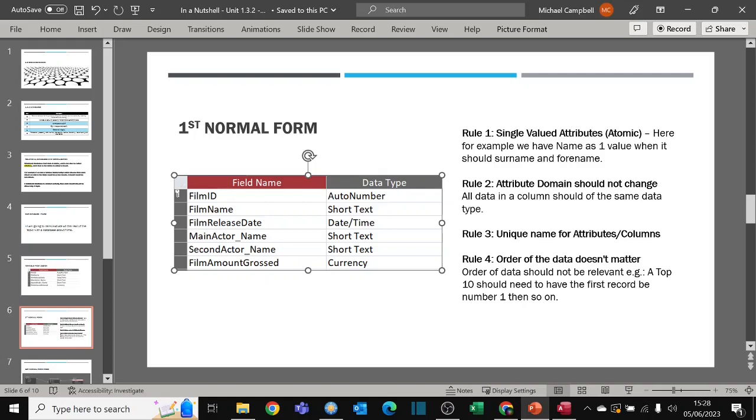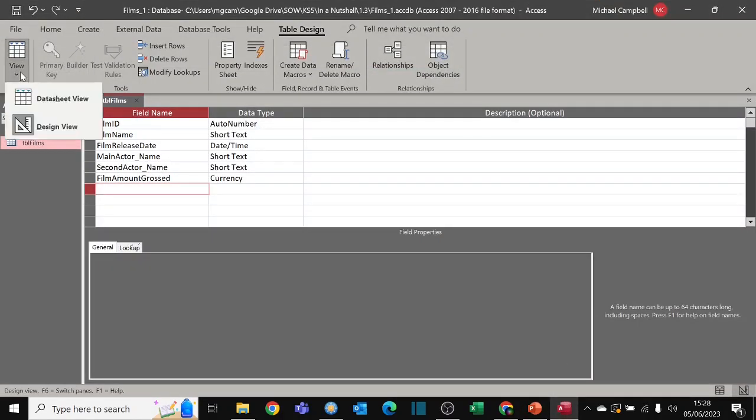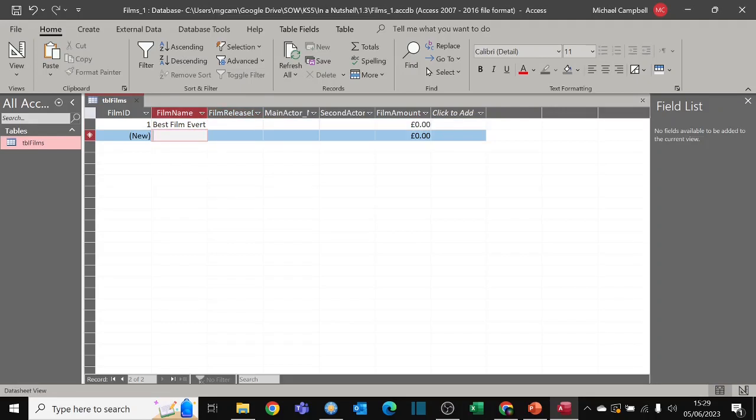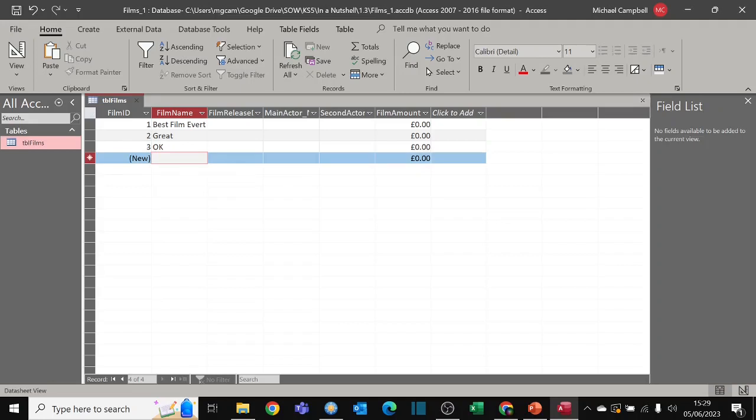And the order of data doesn't matter. What I mean by that, and that can be quite confusing, is that the order the data goes in here isn't relevant to the actual answer that you want. So for example, if I made a top 10 films, I wouldn't just have the first record be, oh, best film, I'm going to call it best film ever, right? And then the next, number 2, great, this is number 3, okay, and not good, right? Because if I move that up, and I can by clicking on it and moving the data, that's not letting me now move it. Why is it not letting me move it?